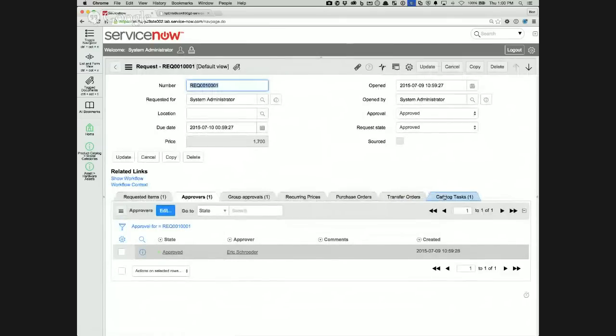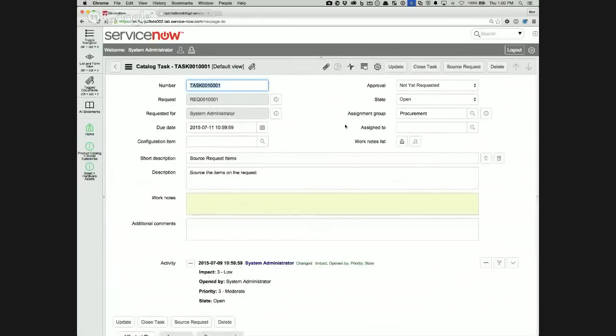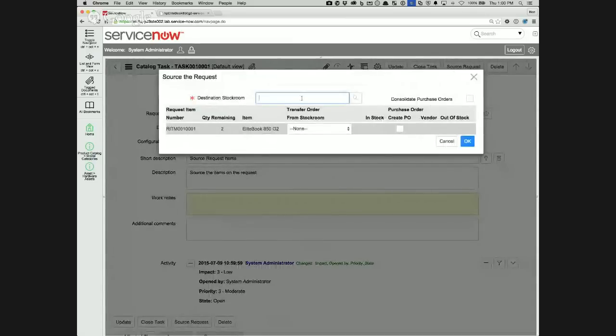We now have a catalog task associated with this overall request, and this is to source the requested items. When I go into this task, there is a button here to source the request. It lets me choose where I want the request to go. I'm going to go to my San Diego border pickup and drop off. And when I select this under transfer order from stockroom, I can see whether I've got any in stock, because the procurement is now tied in with the asset management through that model record.